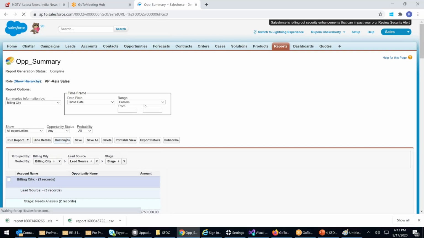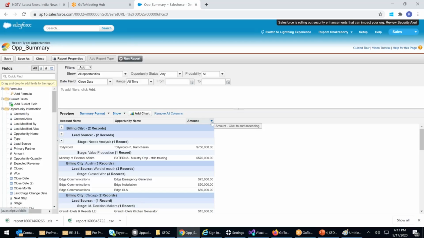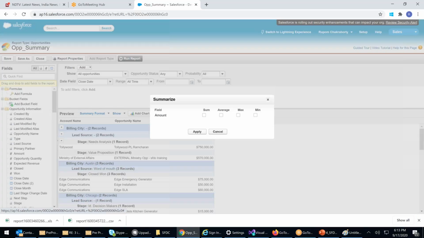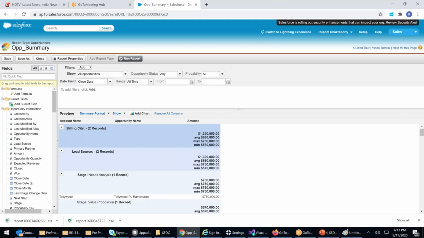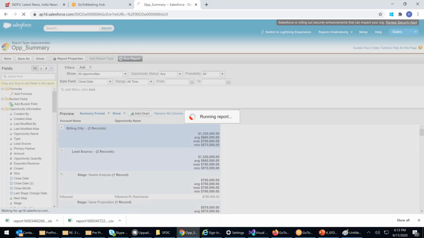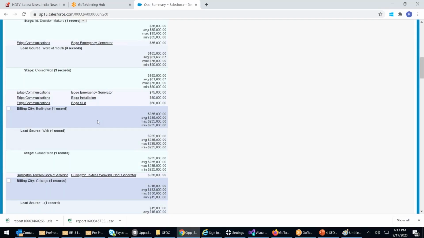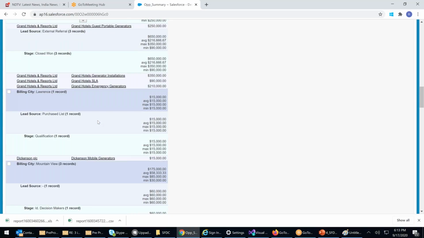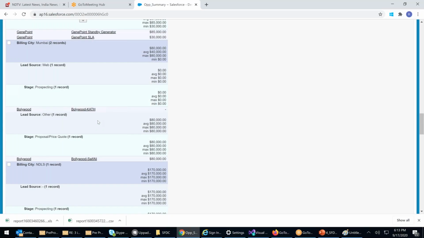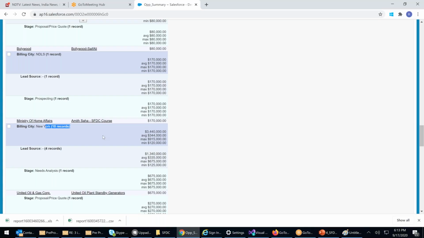I click on customize. In the amount field, I click on summarize this field. Sum, average, minimum, maximum, apply. Now you see, the report is looking more complex. Run the report. Scroll down to New York. New York. Total how many customers? In New York, there are 10 customers. What is the total? Total is this much.